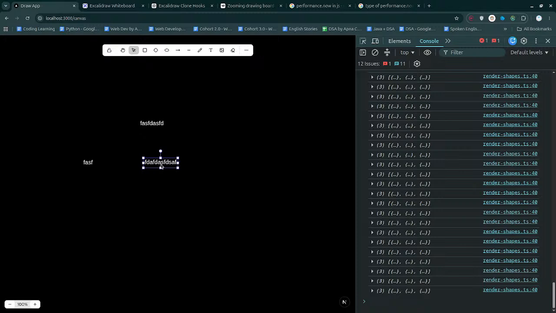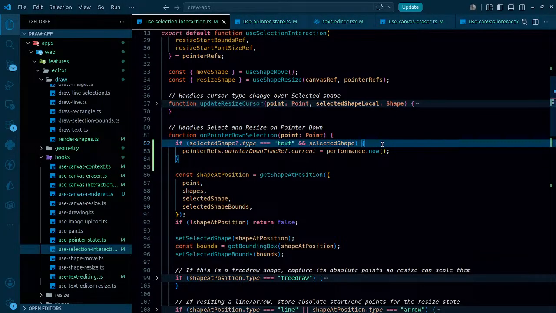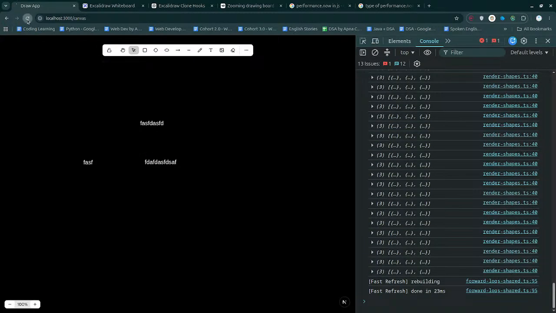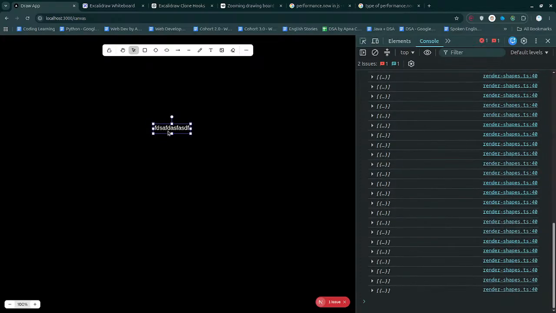So what will happen is that on pointer down we didn't have the selected shape. So now if I click here, not getting this. Timer started. Reload the page. Timer hasn't really started. We are moving it like anything.